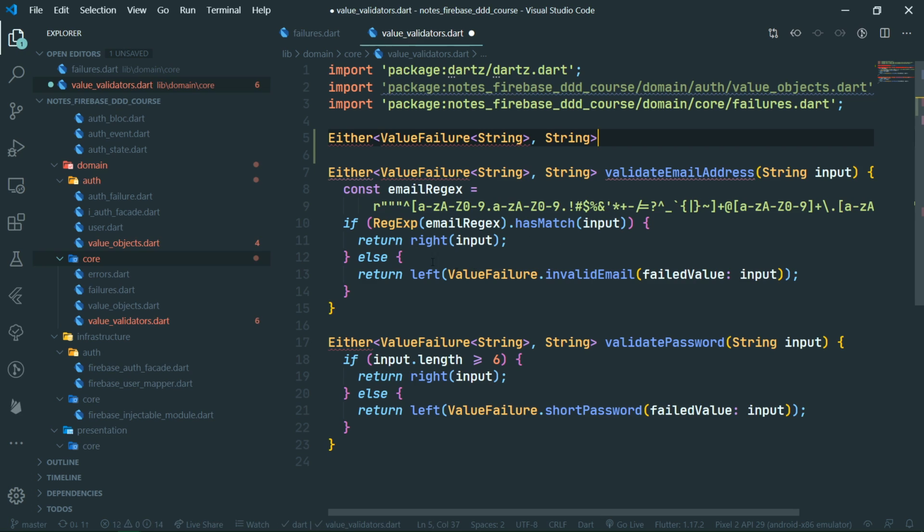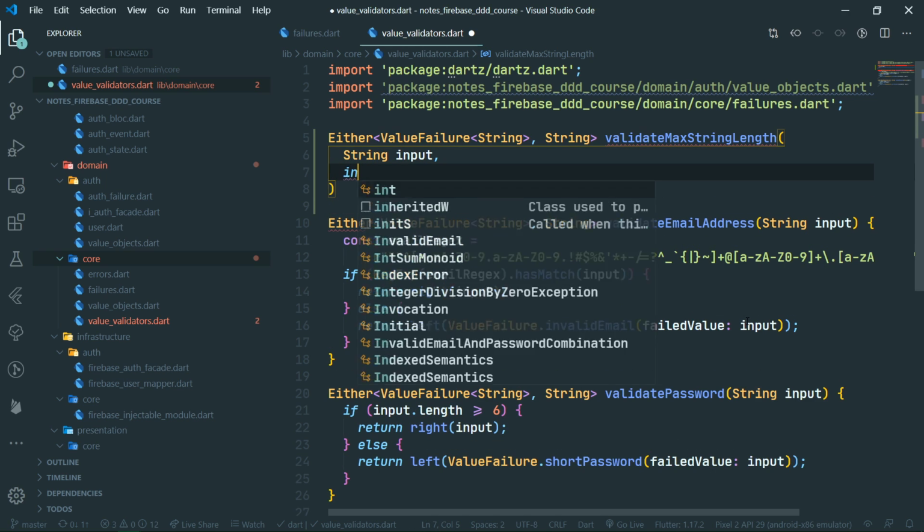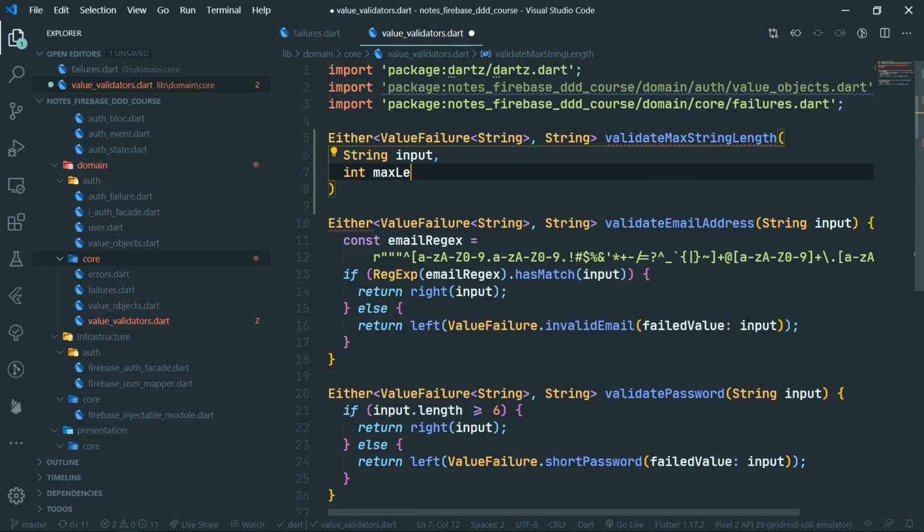It's going to have again an output of either value failure, which will hold a string failure, and if everything goes right, we are going to validate string length. So the return type when everything goes right is again just a string. It's going to be called validate max string length. And it's going to accept a string input and also an integer max length.